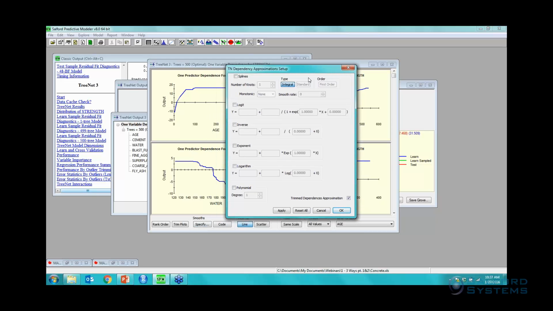So there are several different approximations that you can set up. There's logistic, inverse, exponent, logarithm, polynomial. What I'll use here are just basic splines. So when I click this, I have to set the number of knots. I'll click 5 here. And when I click OK, this will set up 5 knot splines over every single one of these predictors.